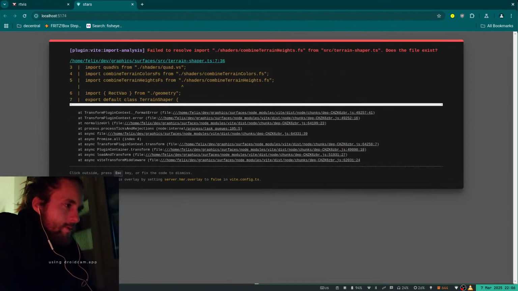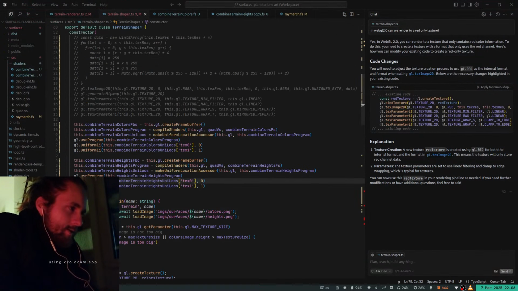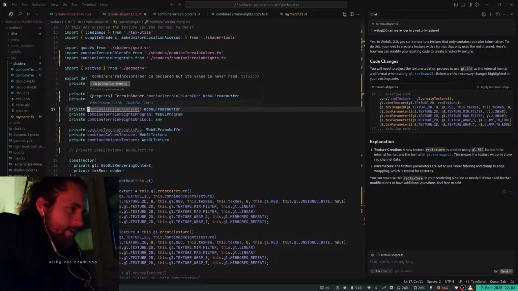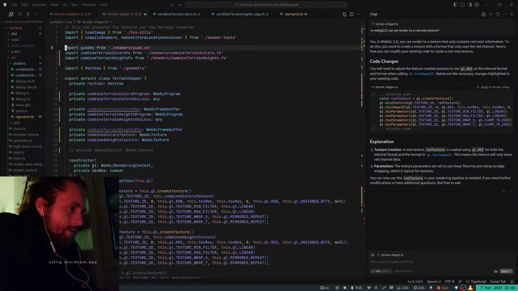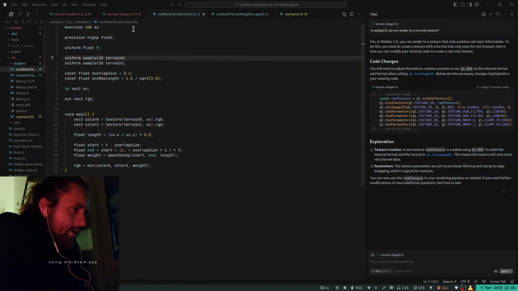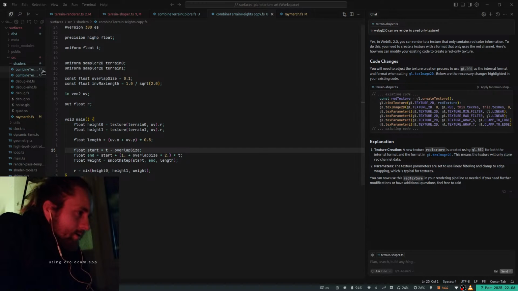Okay, so we're getting some errors here. Oh yeah. Terrain shader. So this one is never used. And here we have to combine terrain colors, combine terrain heights, copy, and this one's called copy. So we have to remove this copy thing.